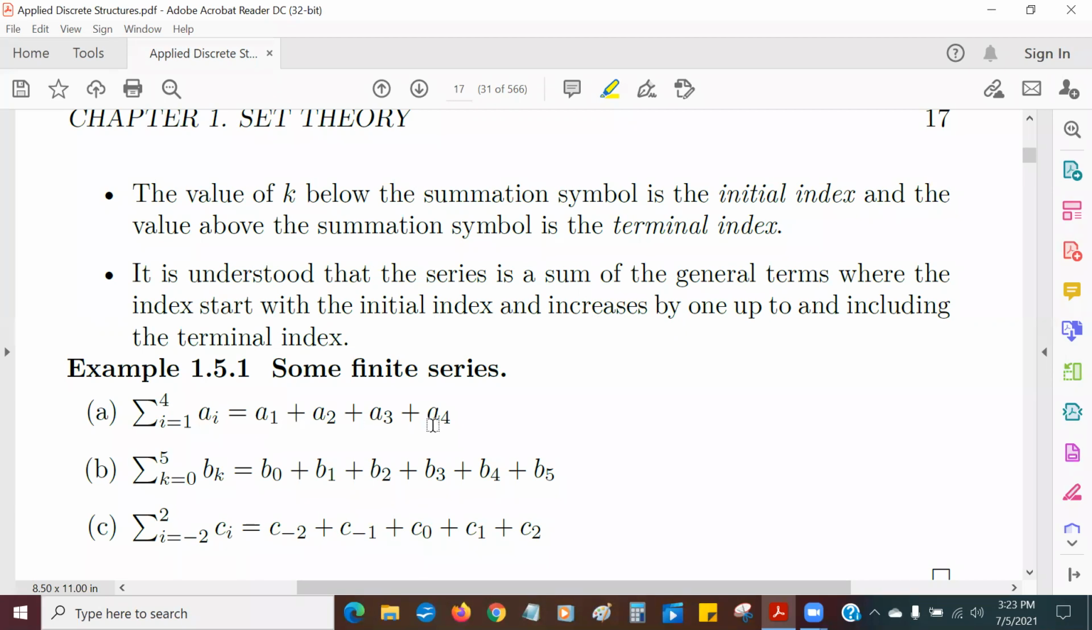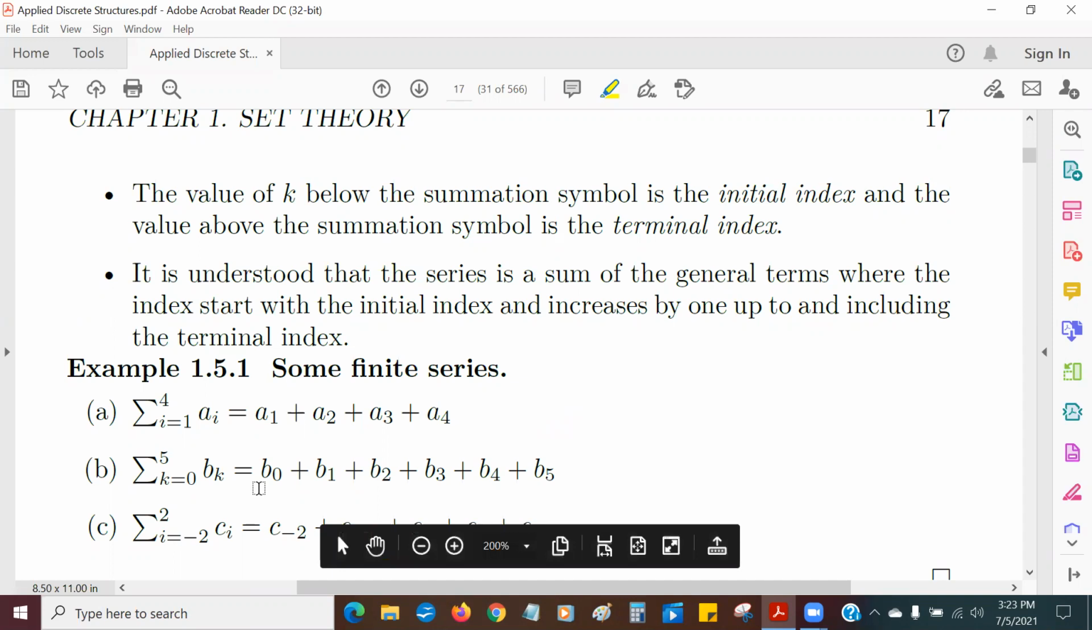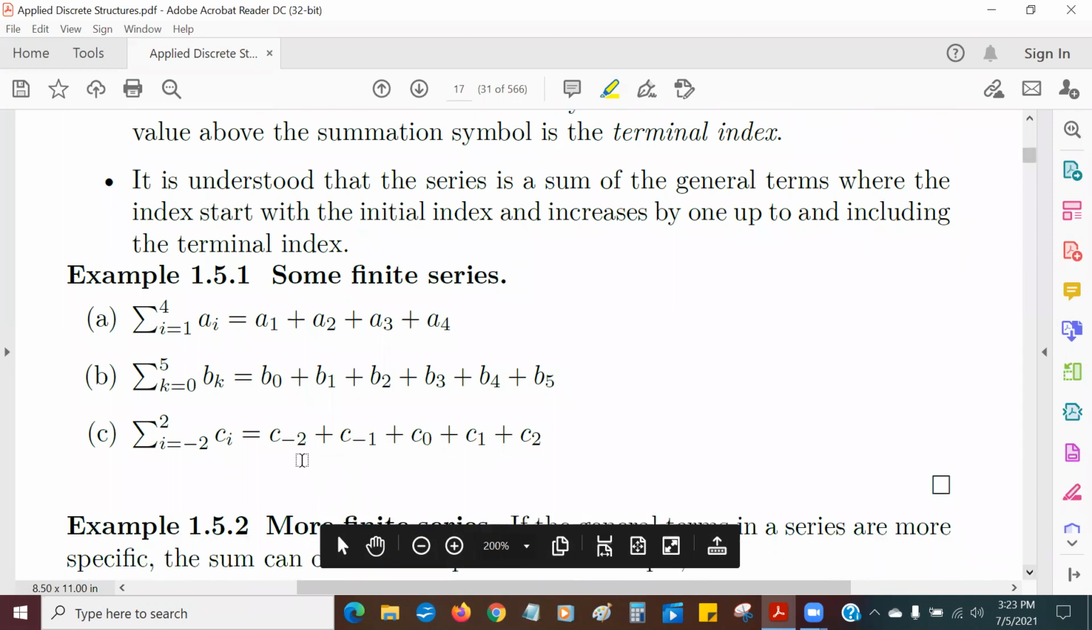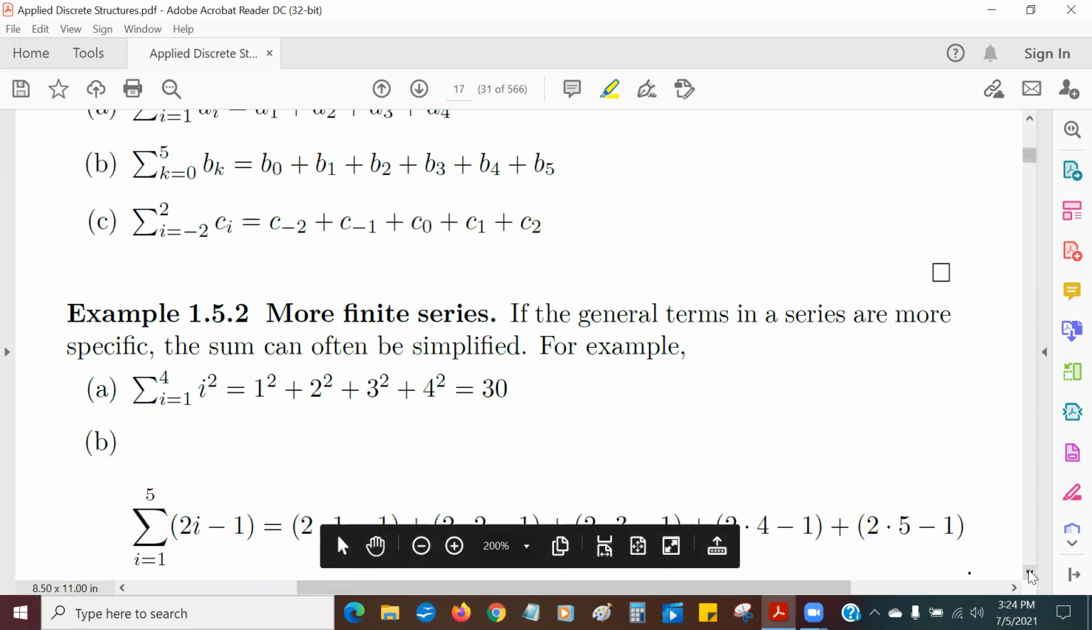And whatever these a1, a2, all that stuff happens to be. Here we see it's a sum from 0 to 5, so we'll go b0 plus b1, dot dot dot, plus b5. Here you see it's going from -2 to +2, so it's c sub -2, c sub -1, c0, c1, c2. Just some more slightly concrete examples.